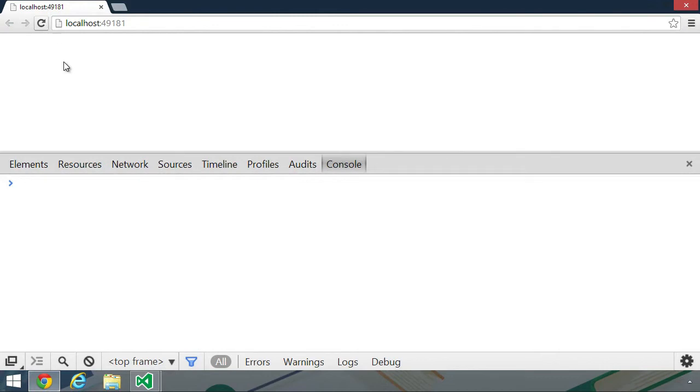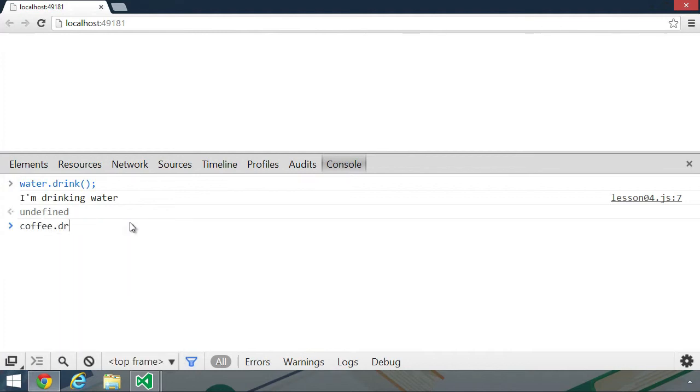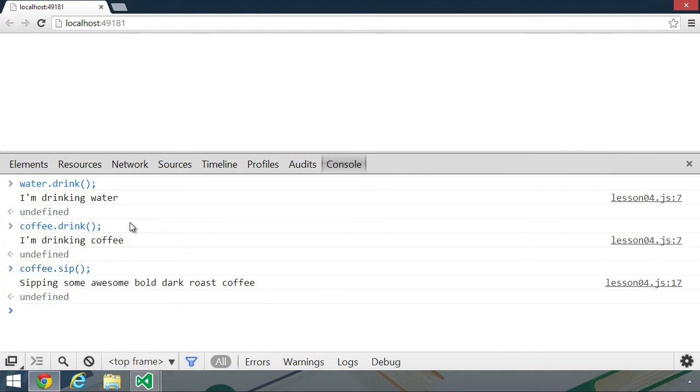Let's refresh this page, and in the console, let's call water.drink. And we see the results of "I'm drinking water." But let's call coffee.drink. We'll see similar text that says "I'm drinking coffee," but if it's a fresh cup, then we don't want to drink, we simply want to sip. And we will see the message "sipping some awesome bold dark roast coffee."